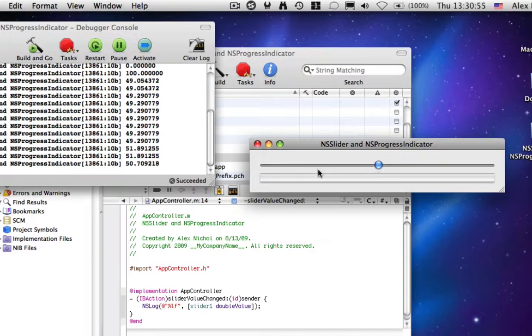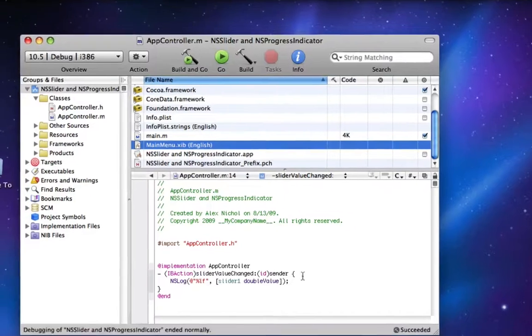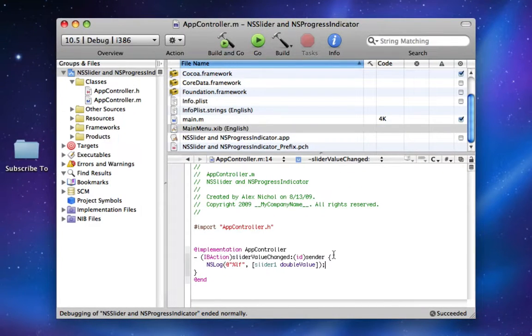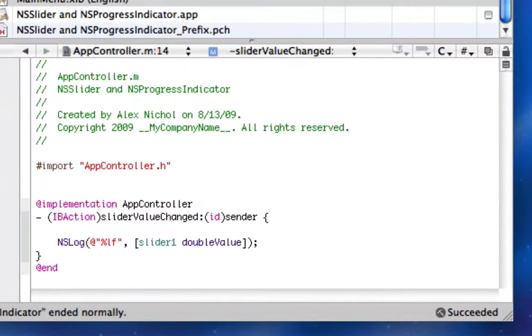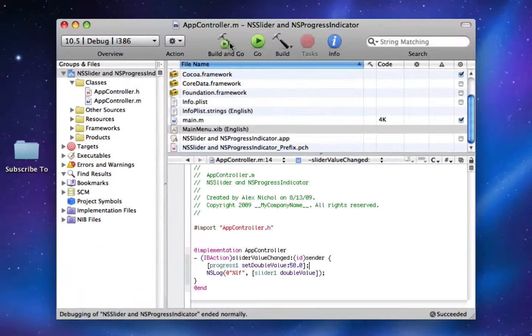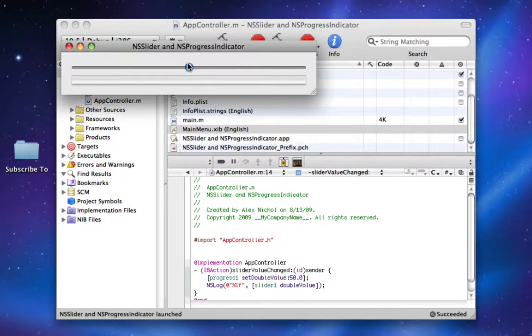Nah, it's possible. Oh, there we go. So as you can see, that's pretty easy to get the value. Now we're going to also, as an example here, set progress 1's value, so you can set that double value. I'll set it to 50. So now progress 1's value will be 50 whenever we slide the slider. So as you can see, it's 50.